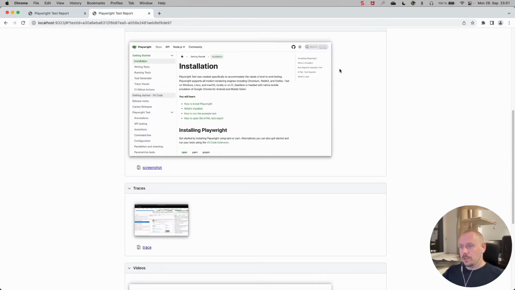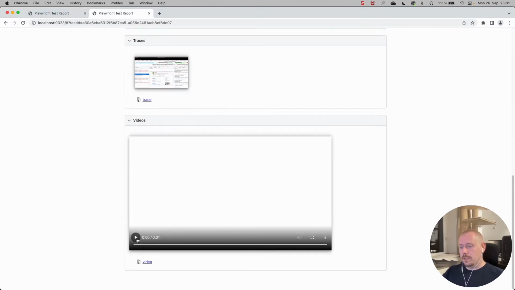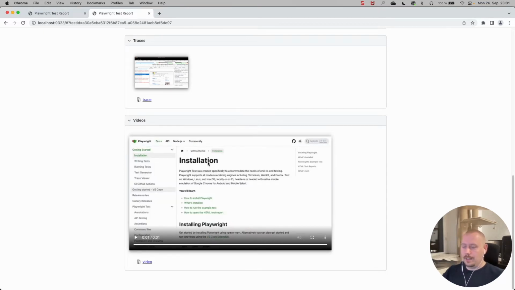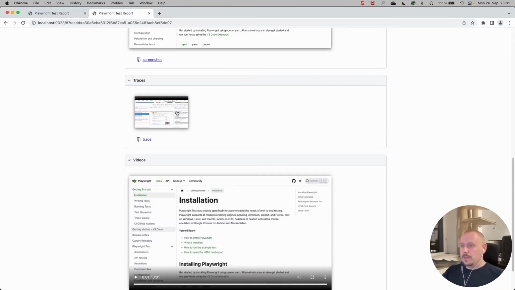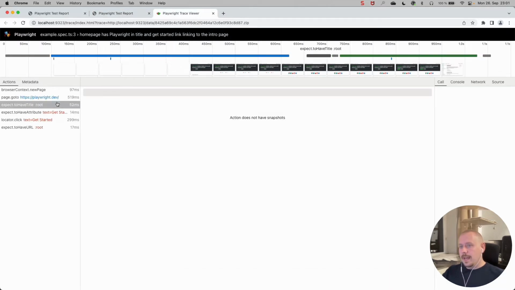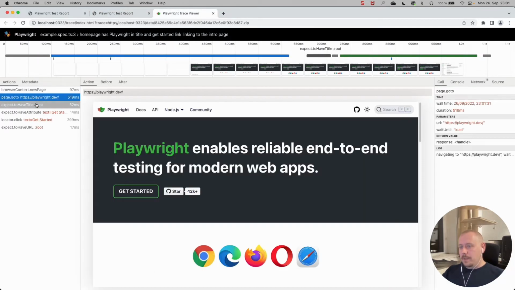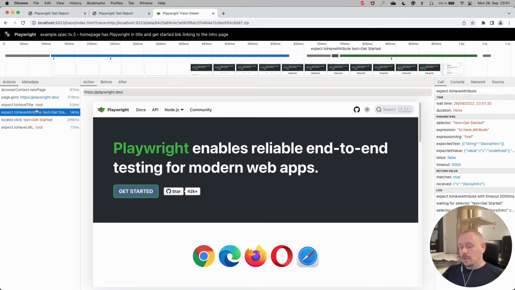We see the screenshot where it landed. We can see a video of what it did. So it went to the page and clicked on the button. Good. But we can also see something really interesting, a trace. Now, what's a trace? A trace is everything you need to be able to look at an end-to-end test after it happened. So if you need to debug it, it's going to provide you with everything you can imagine.